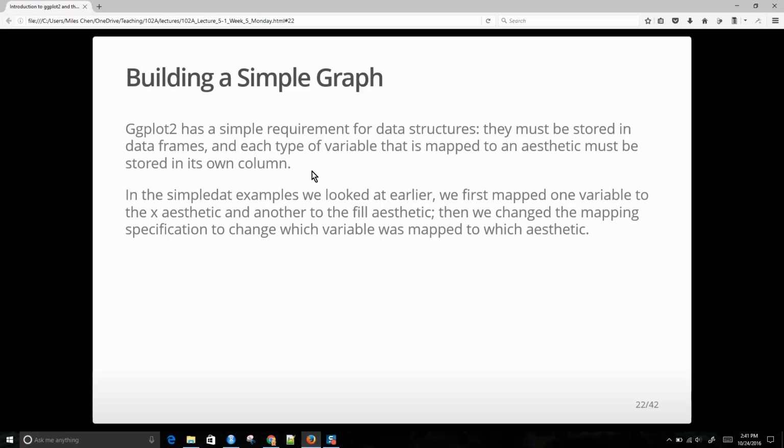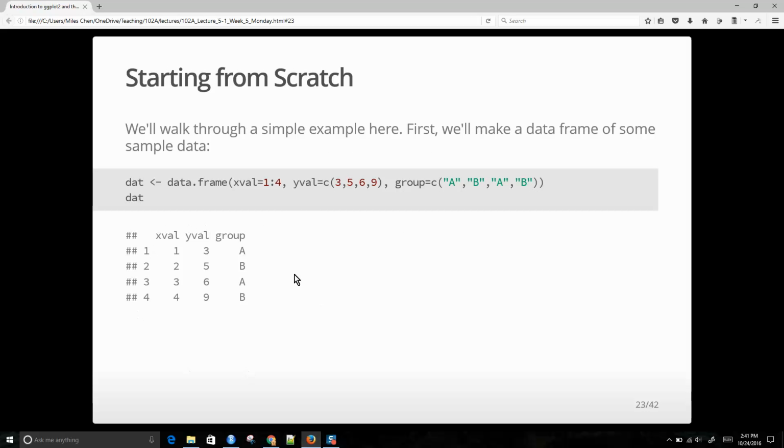First we've got to have a data frame where each variable is in its own column, and then we're going to map each variable to an aesthetic. So here's just a very simple data frame. I've got x values, y values, and a group. 3 variables, each in its own column. X is numeric, y is numeric, and the group is categorical.